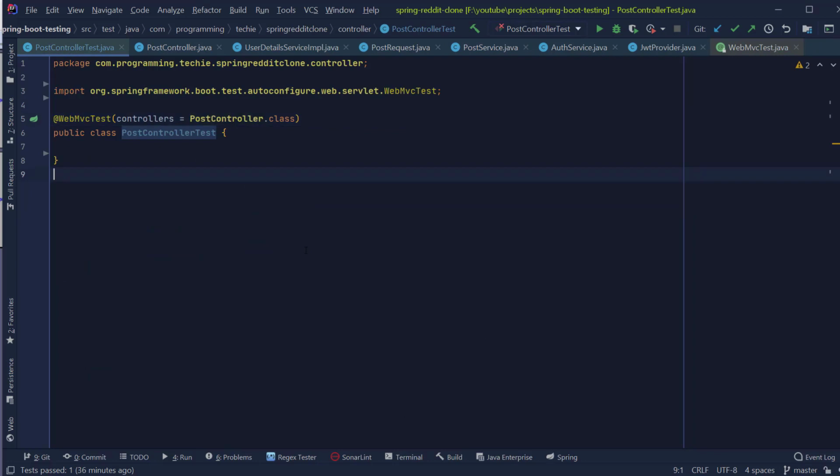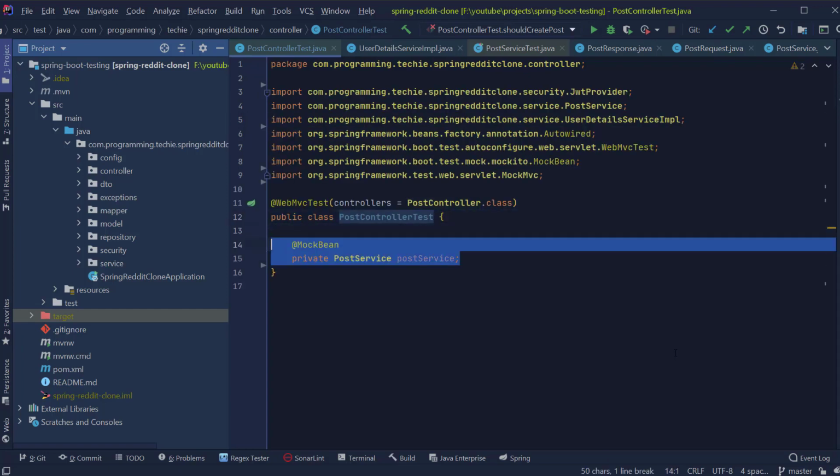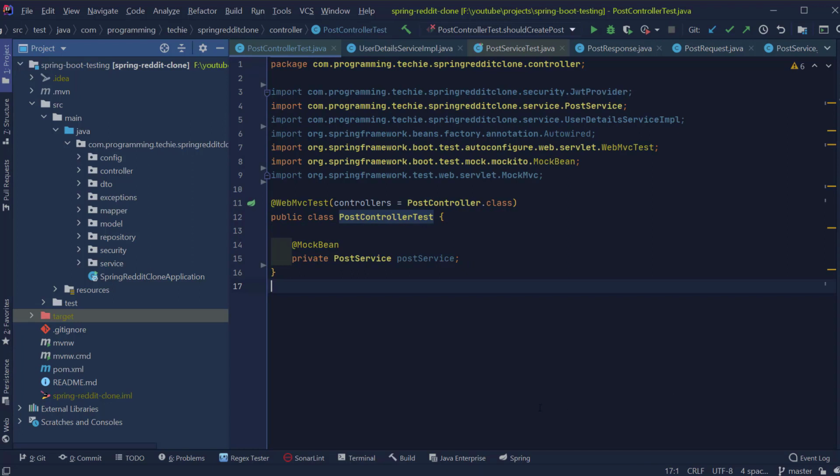We are going to add an annotation called WebMvcTest. And as we are writing this test for the PostController class, we can provide the class name to the annotation. And inside the class, we are going to first mock out the dependencies of this PostController class because we are not interested in testing the PostService class. So we can mock out the interaction between PostController and PostService.